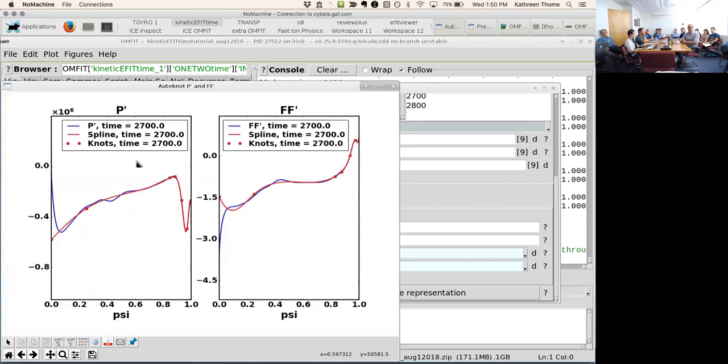EFIT has its own internal use of these knots. Plus, EFIT will also be aware of all of the constraints: magnetic constraints, MSE constraints, current constraints. What we're doing here is giving EFIT the freedom to reproduce the blue line, given the number of knots that we've chosen.